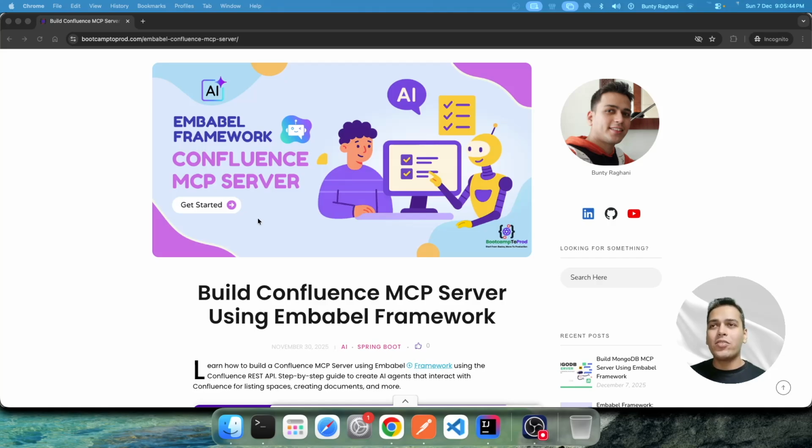So in our last tutorial, we covered the basics of MCP server. Then we created a very simple file operation based MCP server using Embabel. So today we will be continuing our journey wherein we are going to create a new MCP server that will interact with the REST APIs behind the scenes. So the MCP server that we are going to build is the Confluence MCP server.